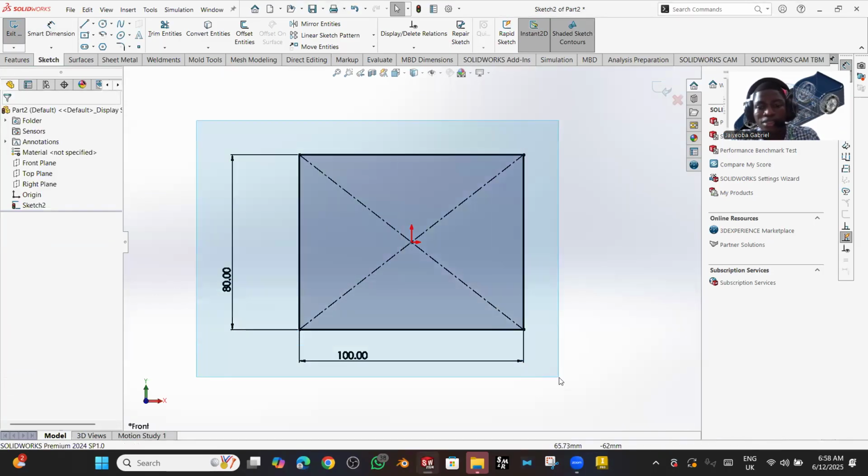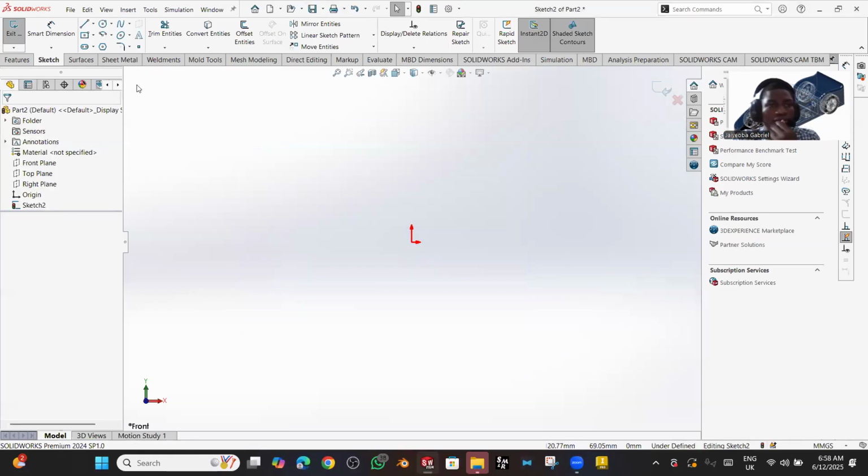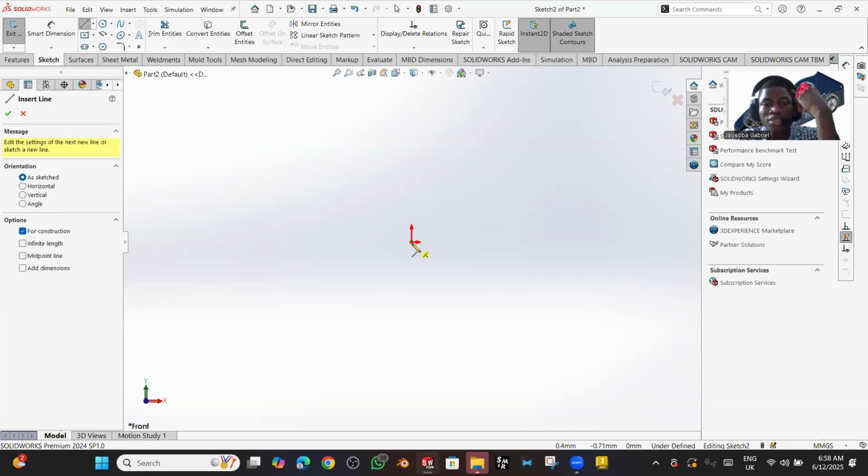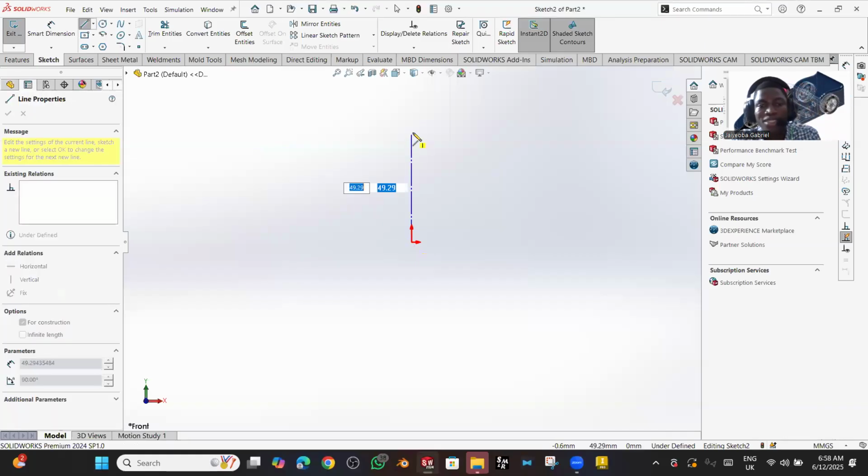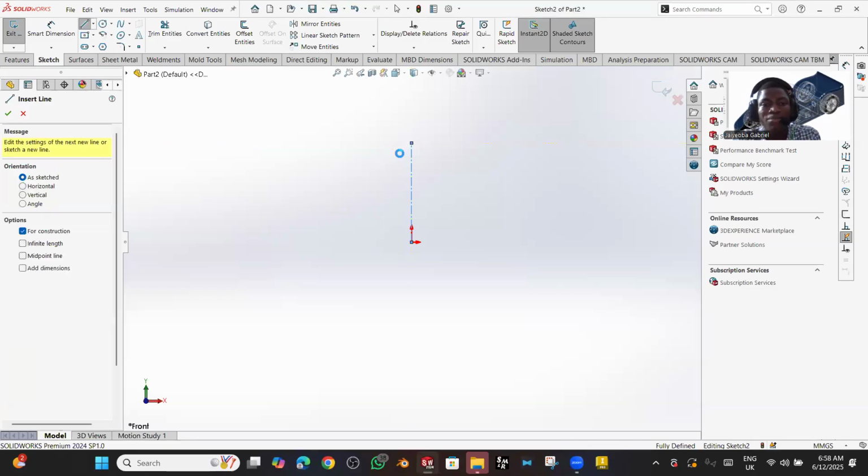Okay, so now let's go to the next one. I want to draw a center line. If I want to draw a center line for mirroring, I'll click on this center line. I'll just draw my line basically. And if my line is not straight, I will not see that vertical symbol. But once my line is straight, I'll see a vertical symbol coming up. That means, yes, my line is straight. I can place my line now.